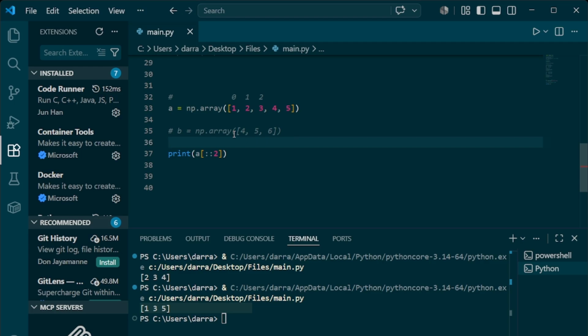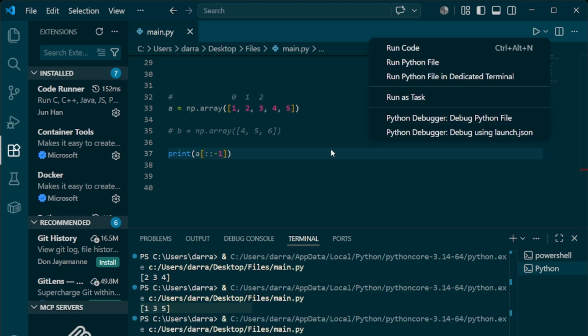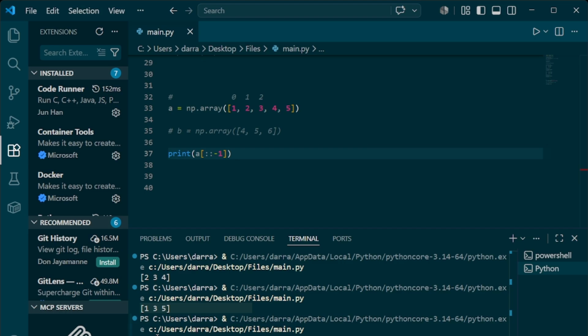Now let's reverse this and see. When you run this also, we see its output here. This is very powerful. You can see the output here too. So slicing in NumPy or in Python is a very powerful method too.